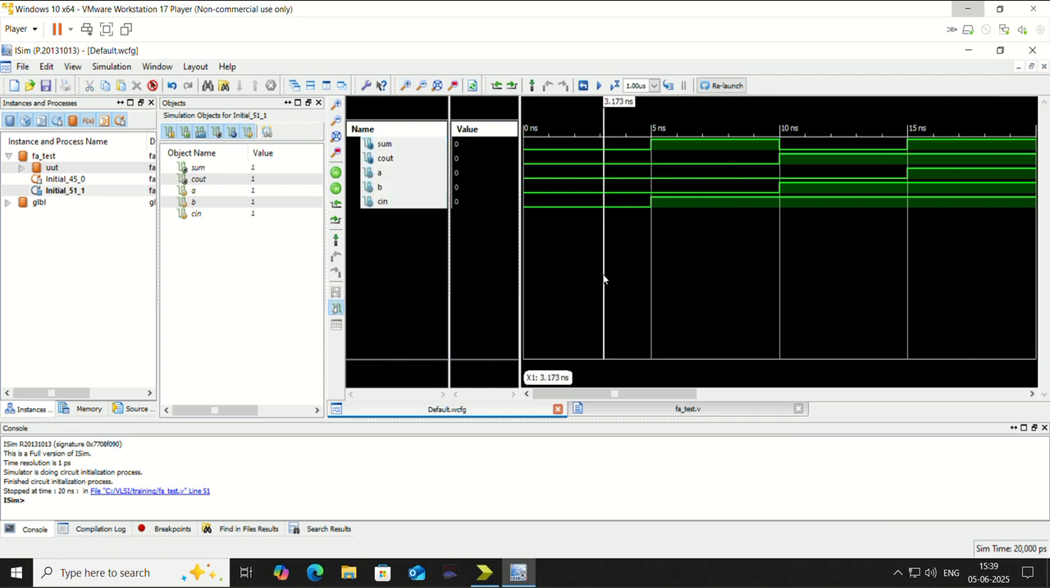So this is the cursor. So initially all the inputs are 0, 0, 0. So sum is also 0, Cout is also 0. Now Cin alone is 1, the remaining two inputs are 0. So expected sum output is 1, Cout is 0.